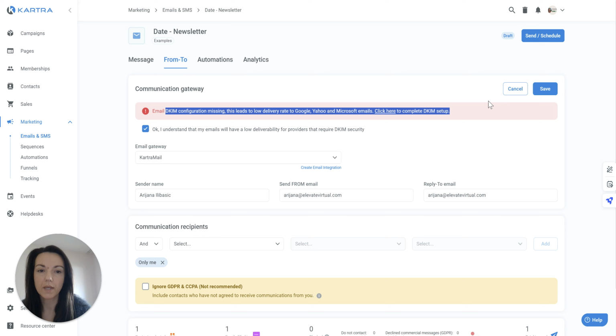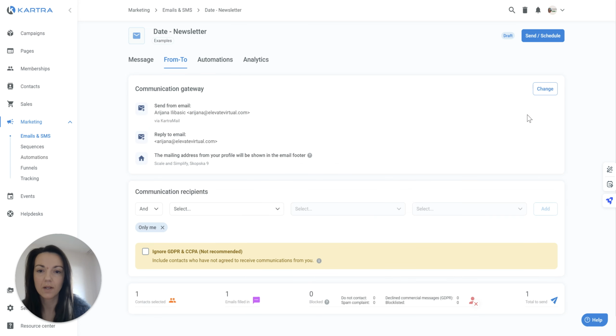This is just giving me a warning that I have not, for this particular email address, because it's not one that I use, configured it and verified it. There's a different video about that, but that's something that as part of your essential Kartra setup, you will do ahead of time. Okay, and then this is where you're going to select who the emails are going to.